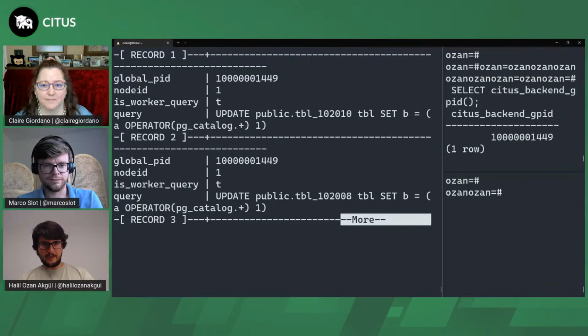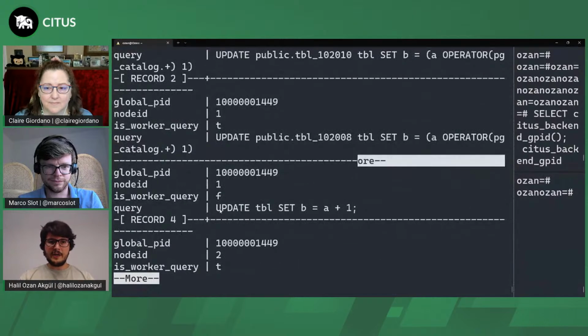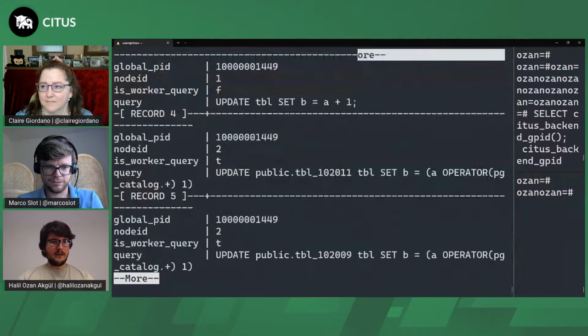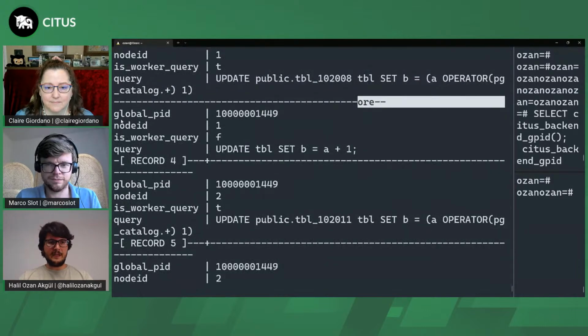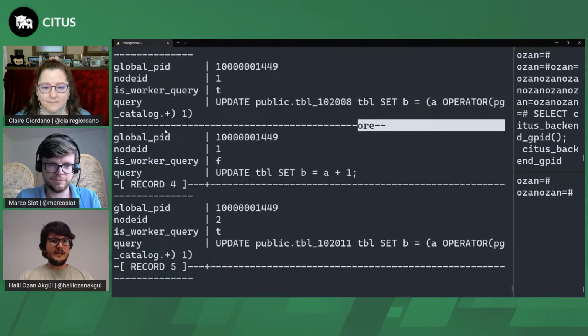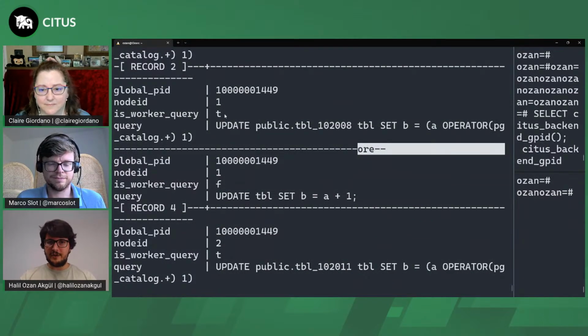So let me make it a bit wider. Here you can find information about both the original query and the queries that run on the shards. And the extra columns we added, there are 3 of them. One is global PID that I've been explaining. The second one is node ID. This is the node that this row of data comes from. And the last one is worker query. This is a Boolean value that shows if this query is one of those that run on the shards, or is it the original query.